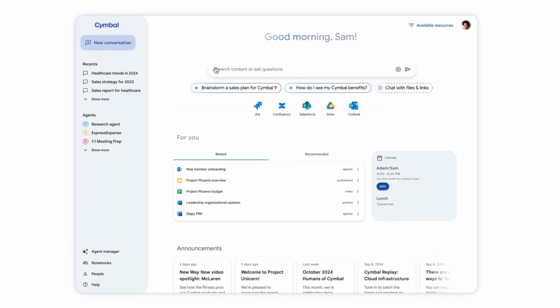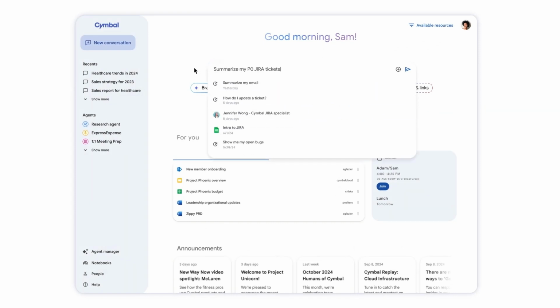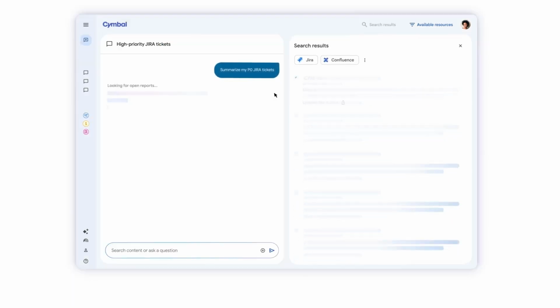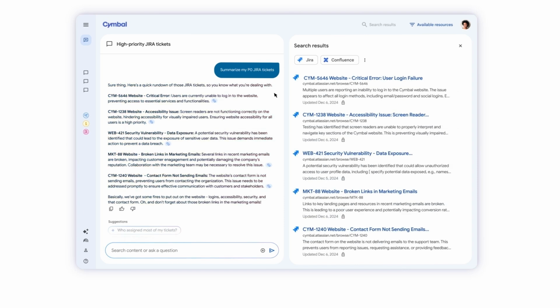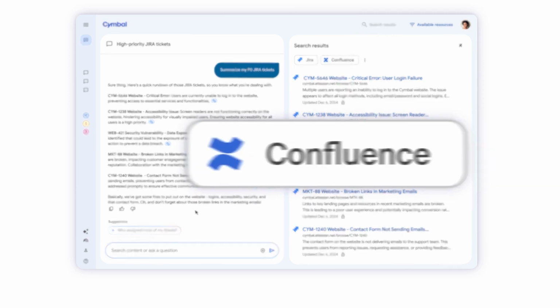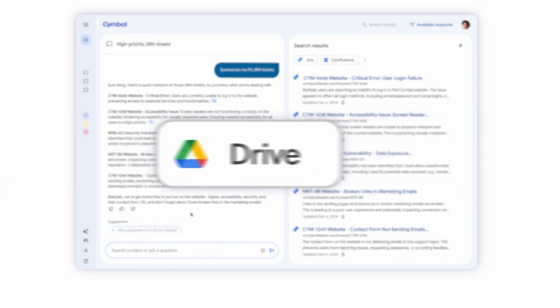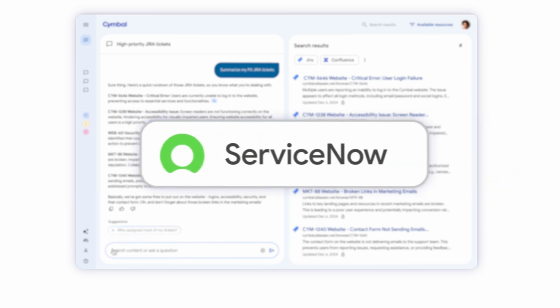After logging into my company-branded search agent, I query the agent for all my open P0 Jira tickets. Leveraging one of the pre-built connectors to Jira, the search agent is able to query and surface search results of those tickets. Not just Jira, Google Agentspace offers pre-built connectors for the most commonly used third-party applications, such as Confluence, Google Drive, Microsoft SharePoint, ServiceNow, and more.